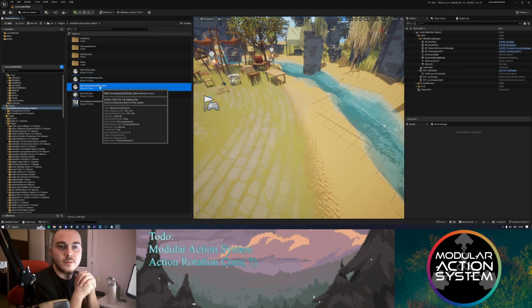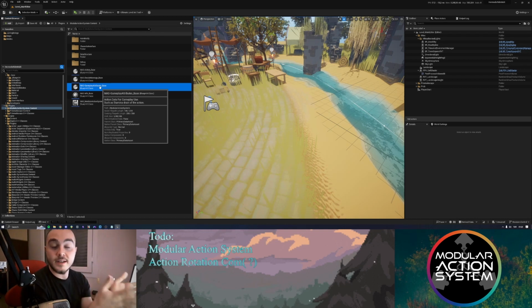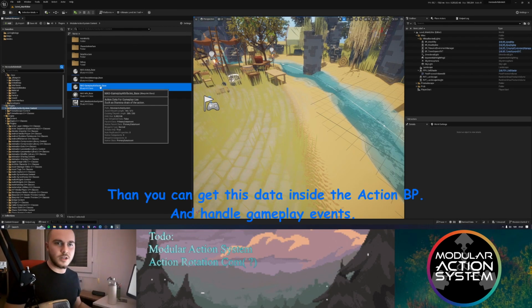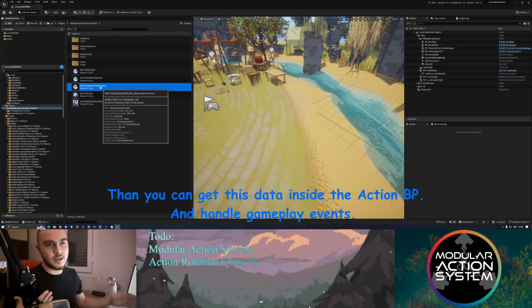Third one is the mass gameplay attribute base, which is just a data holder for any action, and you can use this for calculating damage if you are doing a pierce or, I don't know, any attack type. You can use this for here, or stamina cost.